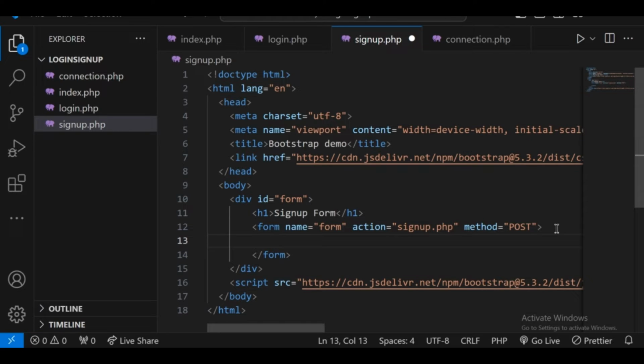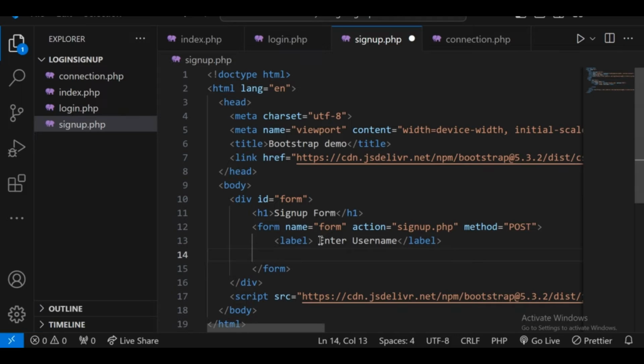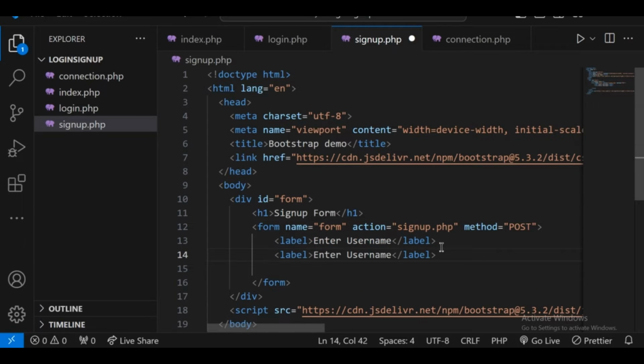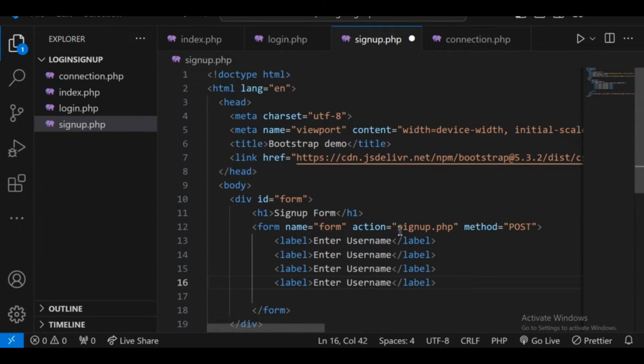Inside the form tag, we will have labels for username, email, password. So, label. I will copy this label 3 times more. One is for username, then the next is for email, then the next is for password. It is for enter password, and then last is for retype password.